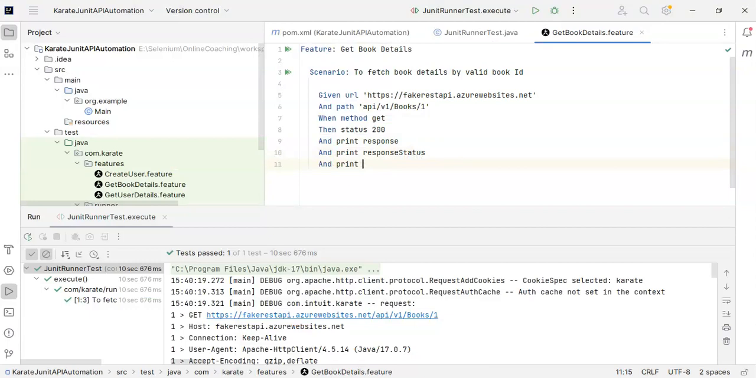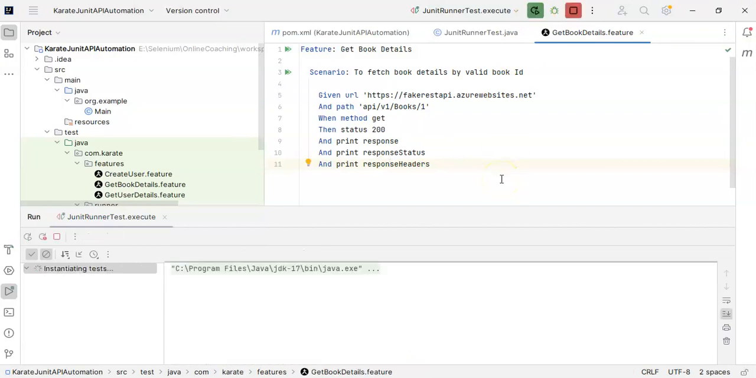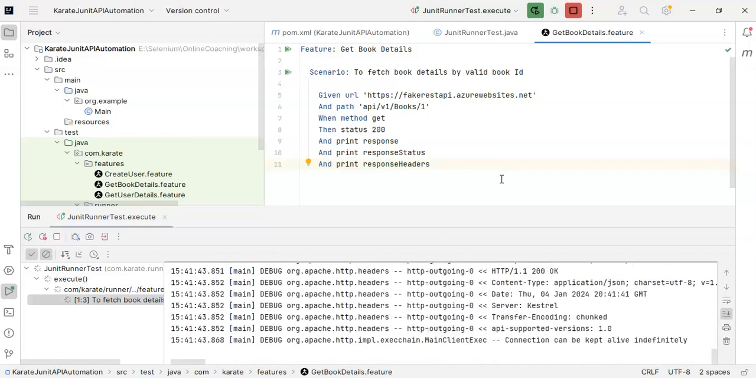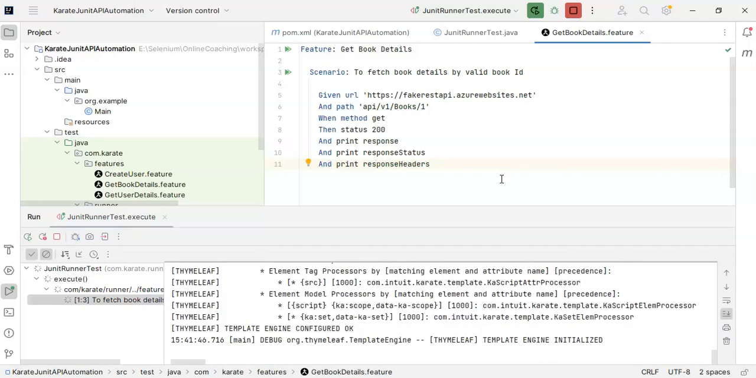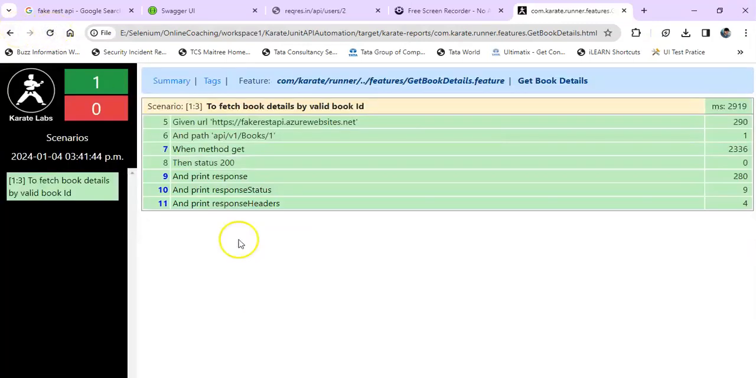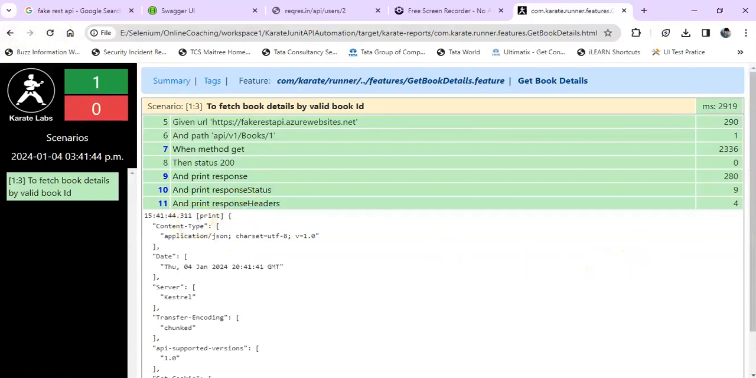And if you want to show the response headers, you can also write response headers. So it will show you the response headers. So if I re-execute it, it will show you the response headers as well. Let me refresh the report. See, we have got our response headers also.